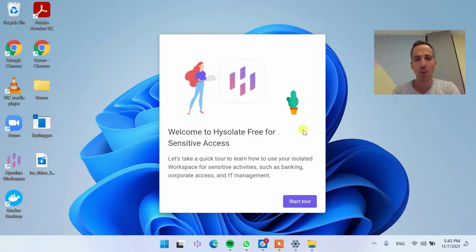Hello, everybody. I'm excited to share with you Hysolate Free for Sensitive Access, a new offering from Hysolate that can help you isolate all of the sensitive data, applications, and access that you do on your machine from the more casual and more risky stuff that you do on your endpoint.